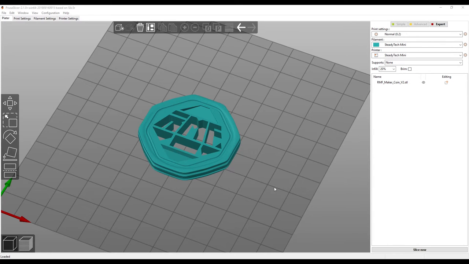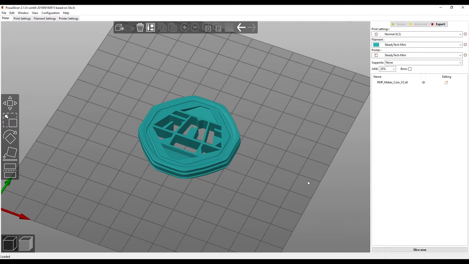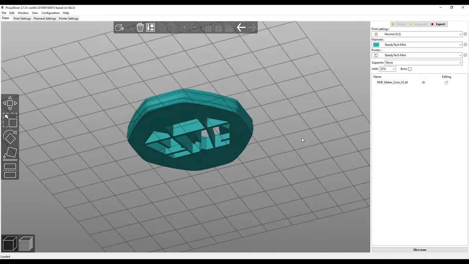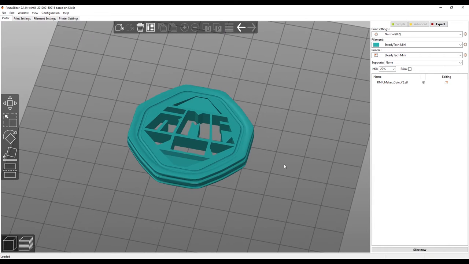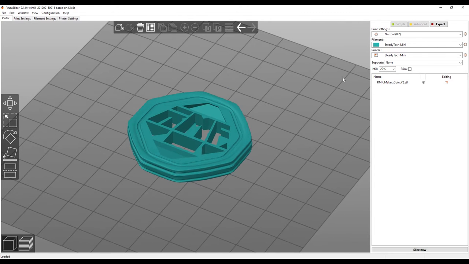I actually, because I already use the Prusa slicer, I'm just going to use this because it's what I'm used to. You could use whatever slicer you want; that's a whole other element. I'm just going to slice this. This is an RMF coin that I created. It's what I used to test, so it's kind of perfect for this. I'm just going to do a slice and a print of this and see how it comes out on the printer. Now, inside of my Prusa slicer, I've already configured a Steadytech Mini profile with all the details out of the manual, so this is kind of ready to go.